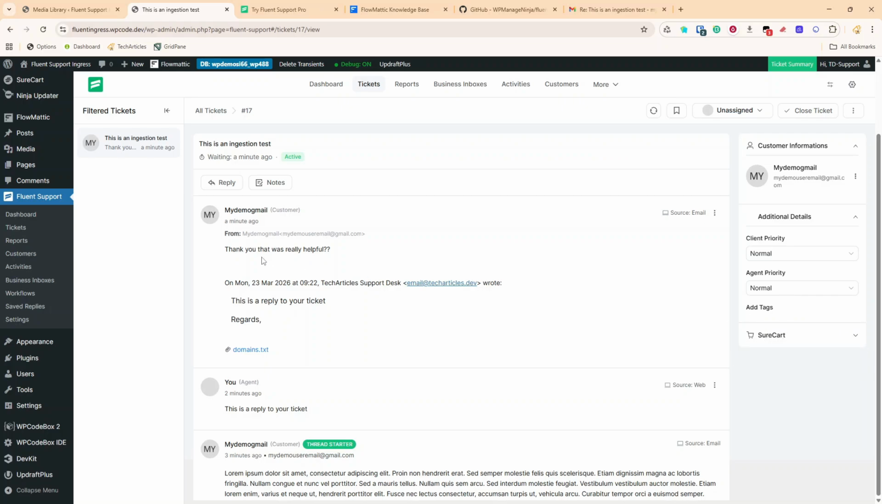Just thought I'd share that it is entirely possible to work natively with Fluent Support ingestion using FlowMattic.